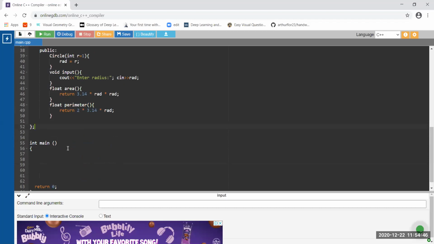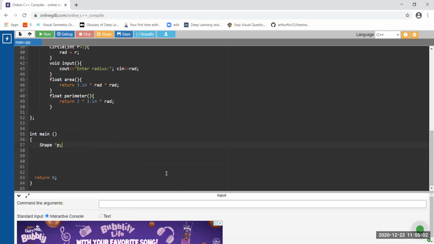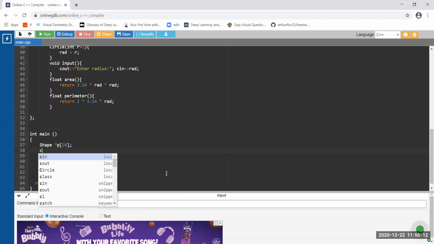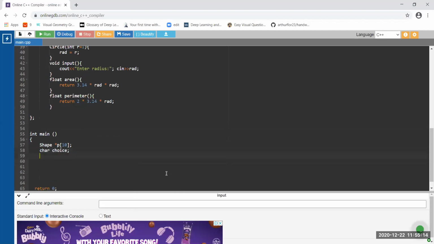Okay, now you see in the main, we need to do something better than what we have been doing previously. So what I do is I take a pointer to the parent class. Okay, what was the parent class? Shape. So I'm taking a pointer to shape. But you see, maybe one pointer is not a good idea. So let me take 10 pointers. Okay. And just to make it a little bit closer to a real world scenario, we will give the user the choice. So I'm taking a character choice, because I'll be asking the user what they want. And I'm taking an integer n which I'm initializing to 0.